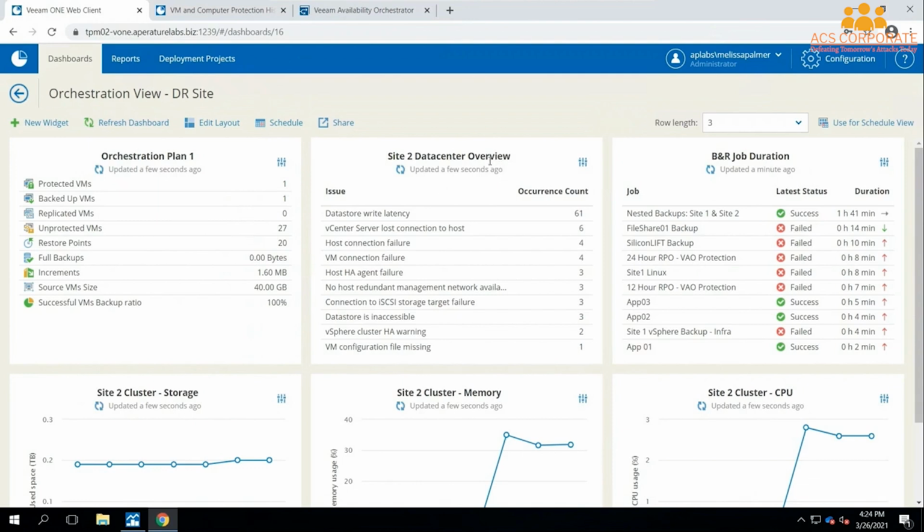Another great thing I have is my Site 2 data center overview. Let's face it, no one ever worries about their disaster recovery data center until something's wrong, but we have to keep an eye on it. So here's all the stuff that's basically wrong in my vSphere environment, my disaster recovery site, and it's quick and easy for me to keep a look at.